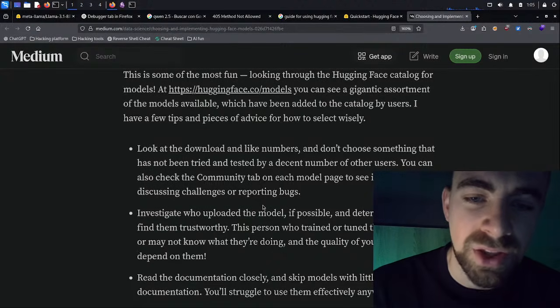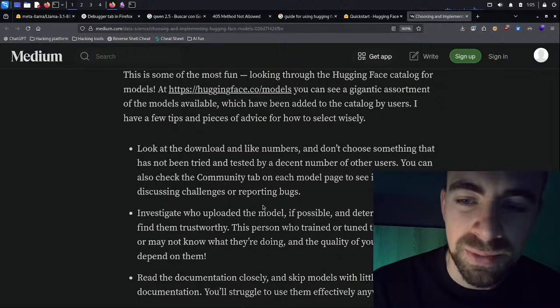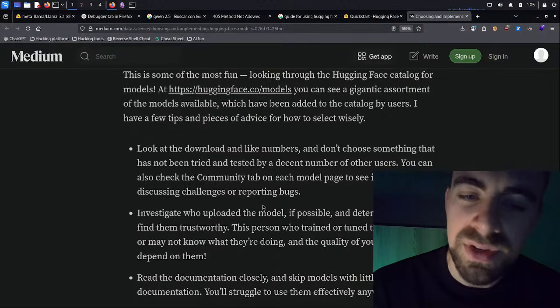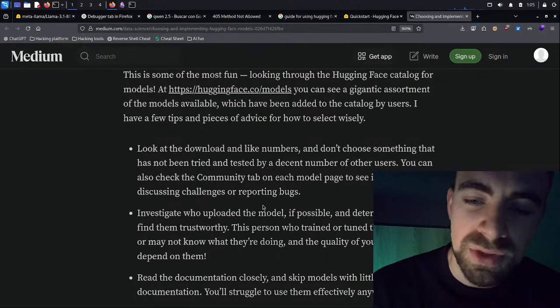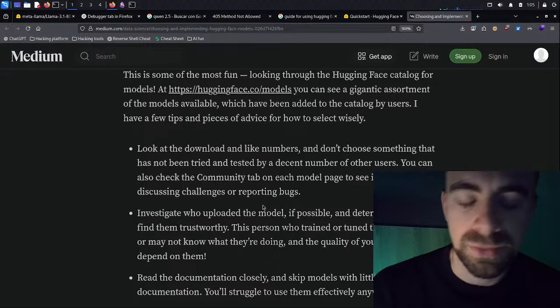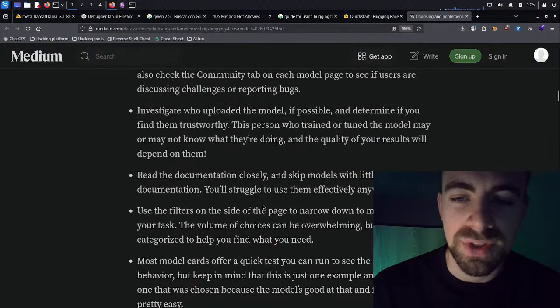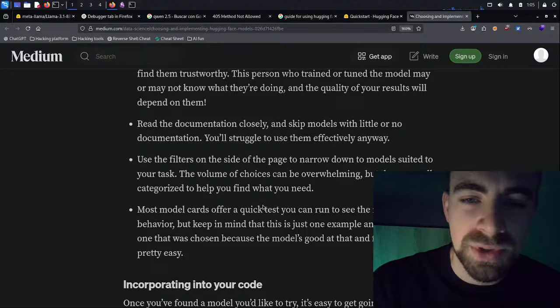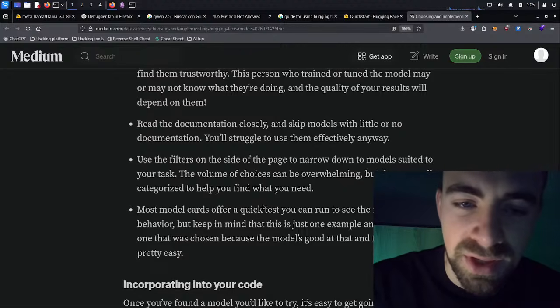You can also check out the community tab on each model page to see if users are discussing challenges or reporting bugs. Investigate who uploaded the model, if possible, and determine if you find them trustworthy. This person who trained and tuned the model may not know what you're doing, and the quality of your results will depend on them. Read the documentation closely and skip models with little or no documentation. You'll struggle to use them effectively anyway.